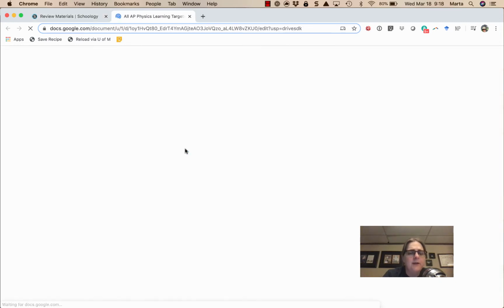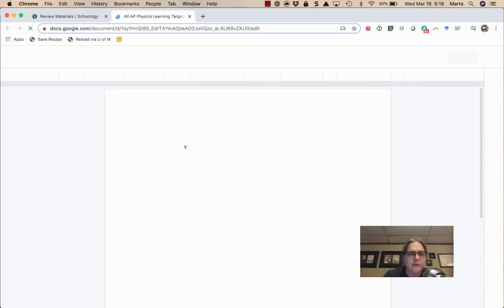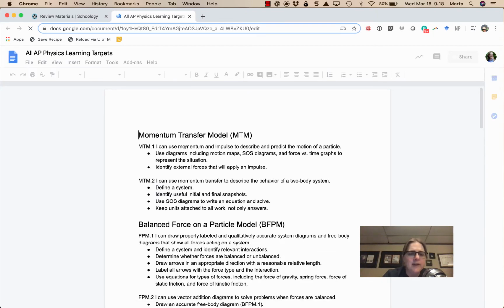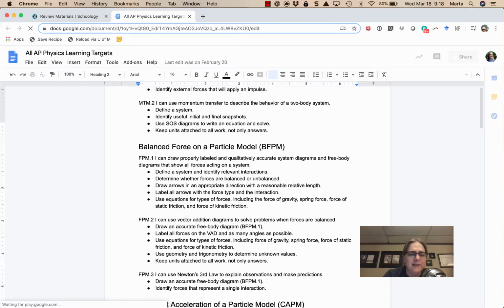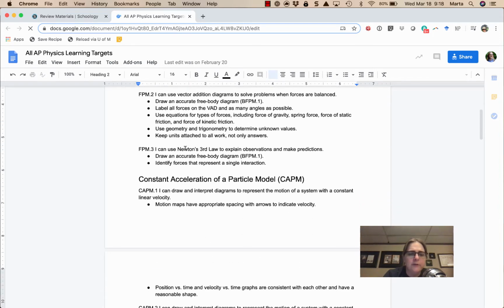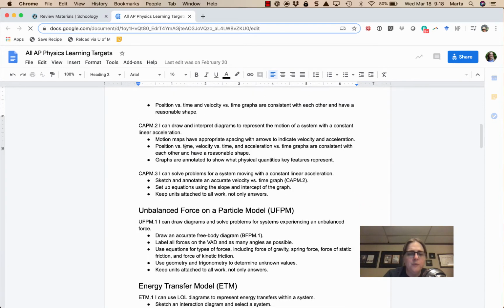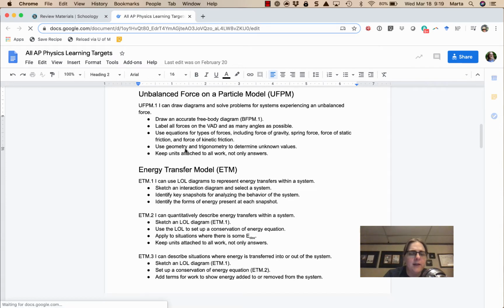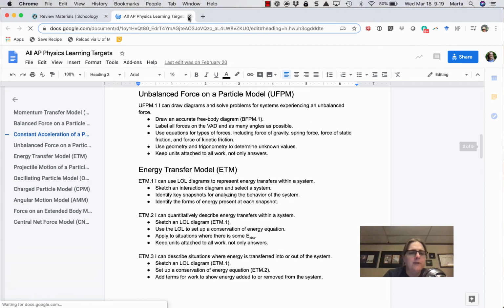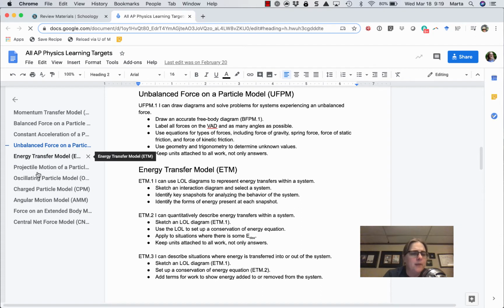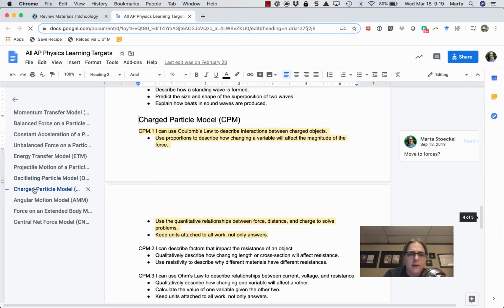This document is all of the learning targets for this course. So everything that you've been assessed on should be listed here, including all those bullets that describe in more detail what does that learning target look like. So that can be a useful way to review just what you're expected to know. And then you can use the document outline to jump around in this document a little bit. There we go.